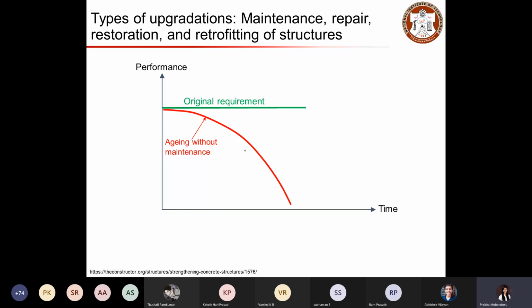What we can do is that by doing maintenance regularly, we can push up the performance to the original requirement itself. So that is what is indicated in this blue line. So maintenance will help you to enhance the performance of the structure over time. Again, you will start seeing the decline in performance over time when you have maintenance as well. So here you can see, again, when you do not have maintenance, if there is any accident or damage to the structure, then your performance will be significantly reduced.